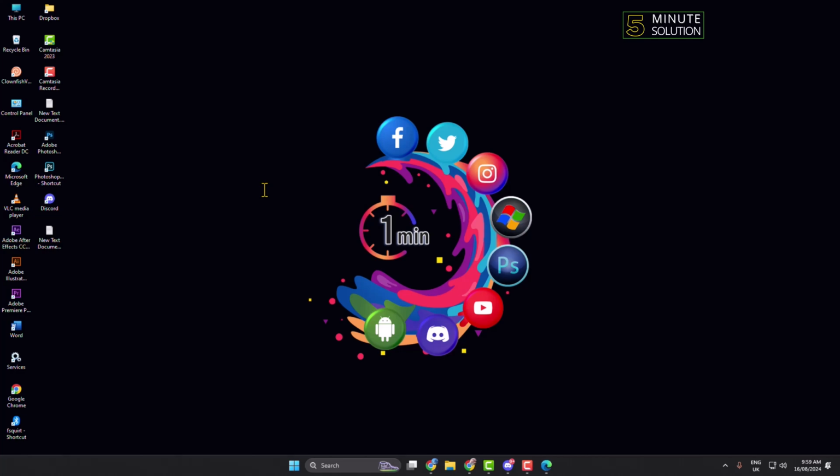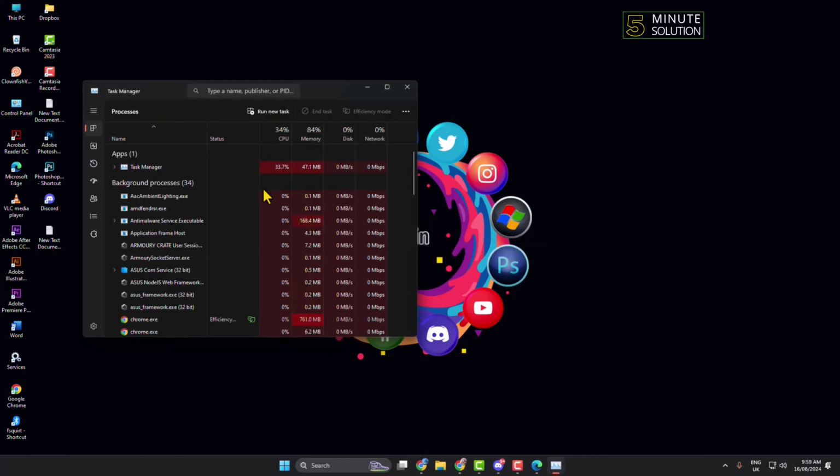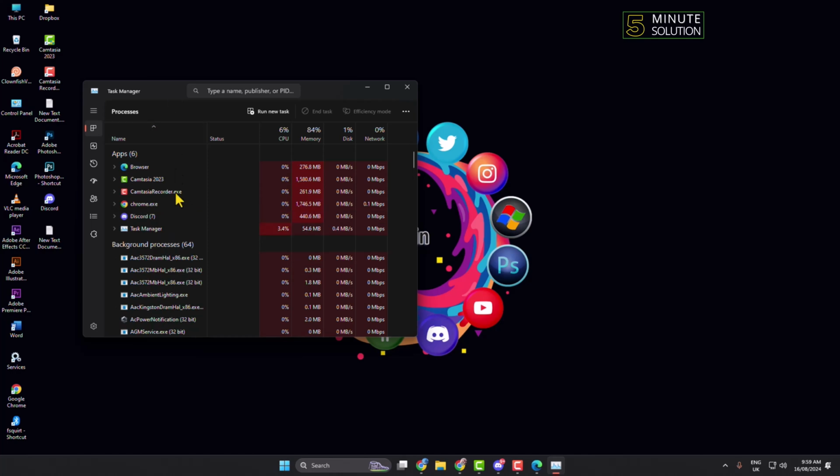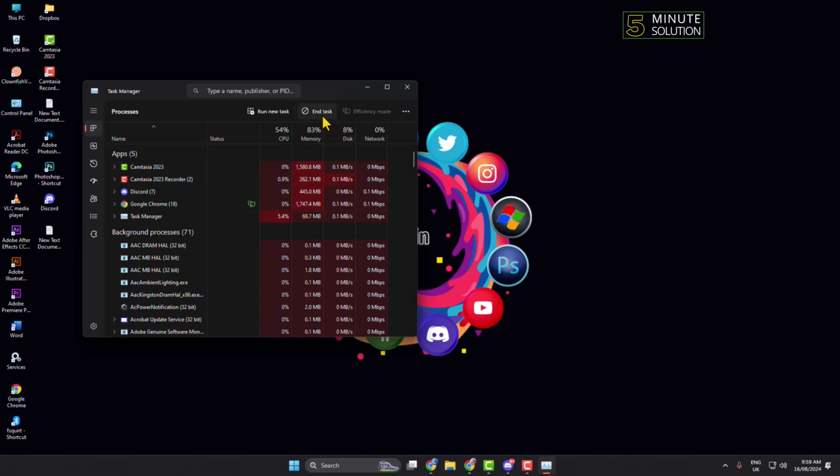First of all, we have to completely exit our Microsoft Edge browser. To do that, press Ctrl+Shift+ESC and your Task Manager will open. Here you will find Microsoft Edge. Just select Edge and click on End Task, and your Microsoft Edge browser will be completely closed.